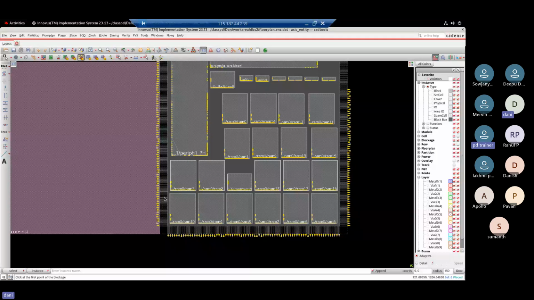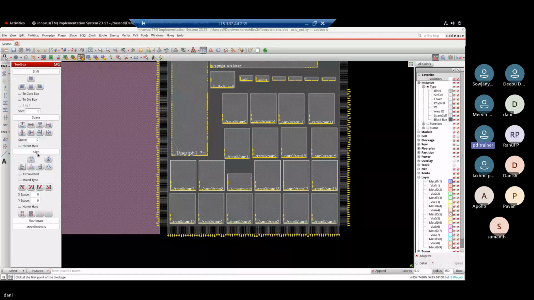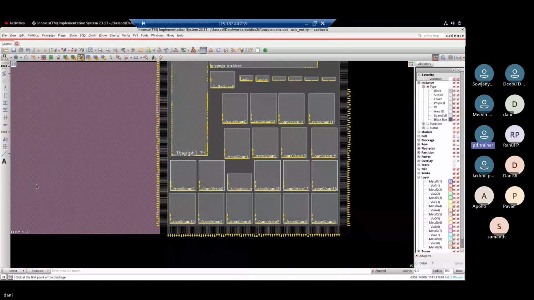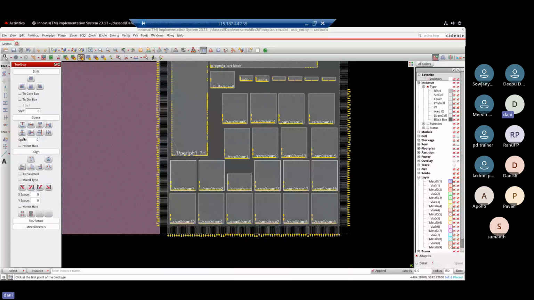Which main option should I have to use? Alignment-wise and spacing-wise, this is good, but there is no uniform space for standard cell placement. Okay, you're working on it?